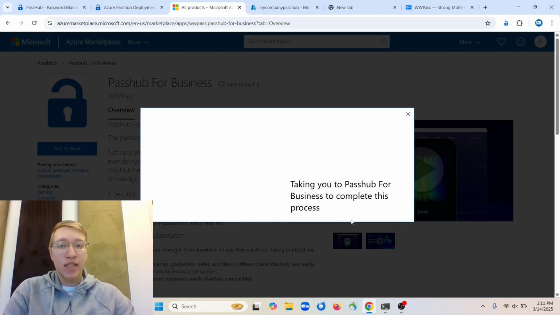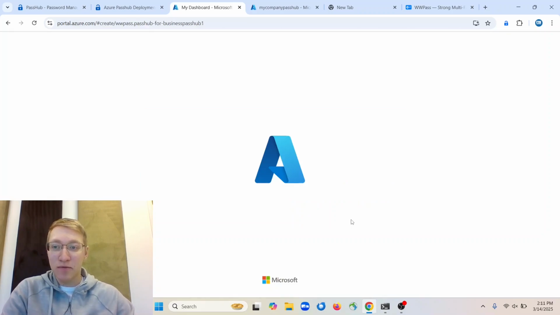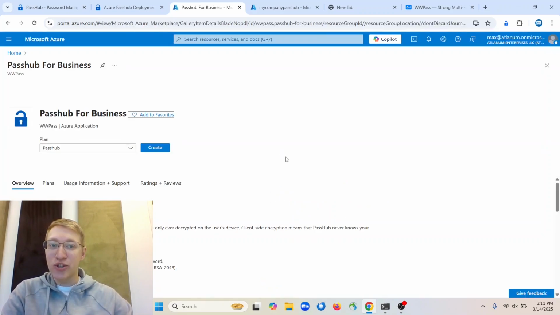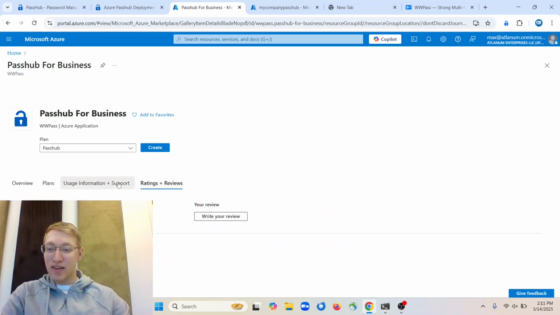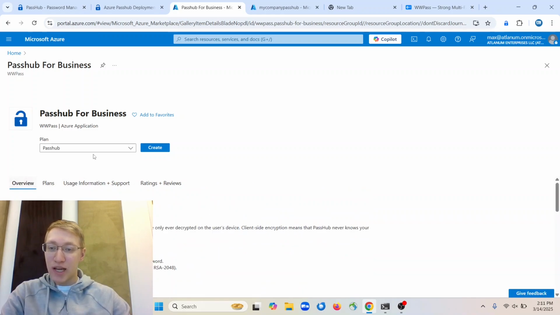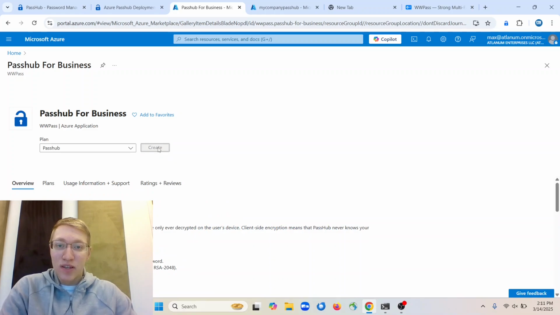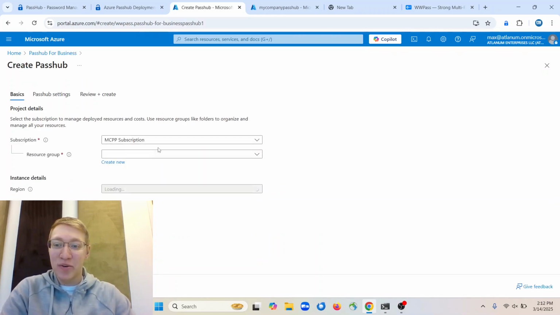And from here, Passhub will bring us to Azure itself. So now, as you can see, we're on azure.com in our tenant. And here, you can also look through the different ratings and other information. But for now, we will click Create, and now it'll continue. So here we'll be brought to the settings that we have to input for Passhub. And also Azure has a few of its own.